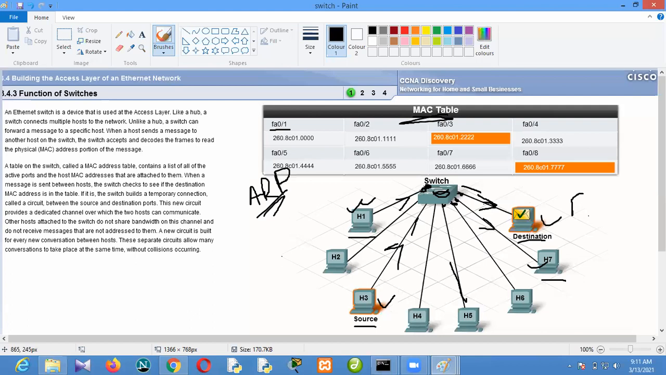But there's still a possibility that H1's message will pass to H7 before H5's message comes. Only if the messages come together at the same time will there be a collision. And a switch does not forward a corrupt message from a collision. It doesn't forward it, unlike a hub. I talk about collision. A corrupt message from collision is always less than 64 bytes.